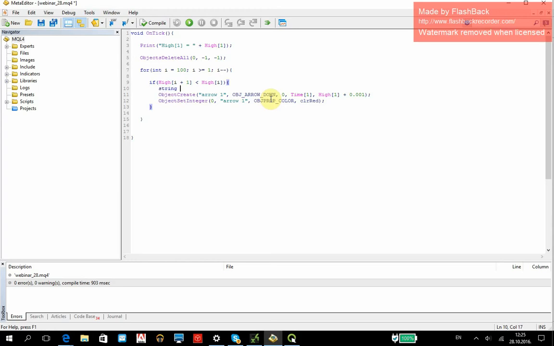So that's how the for cycle helps us to go through the candles in history. Another thing, we need to give a name to every arrow. So the arrow name will be equal to arrow plus I value. So basically, each arrow name will be arrow number 1, the next one will be arrow number 2, arrow number 3, etc. So that every arrow is named differently.